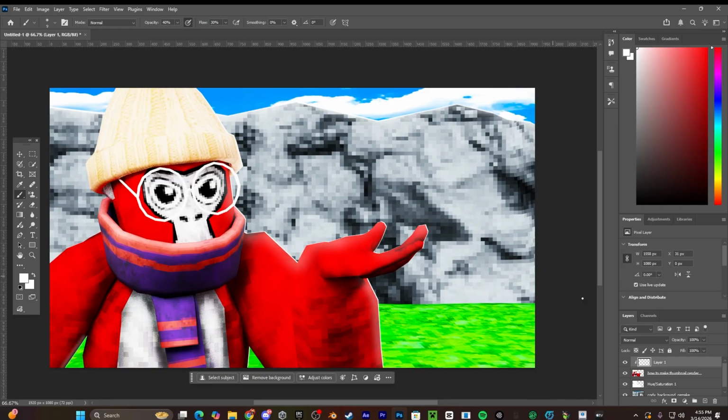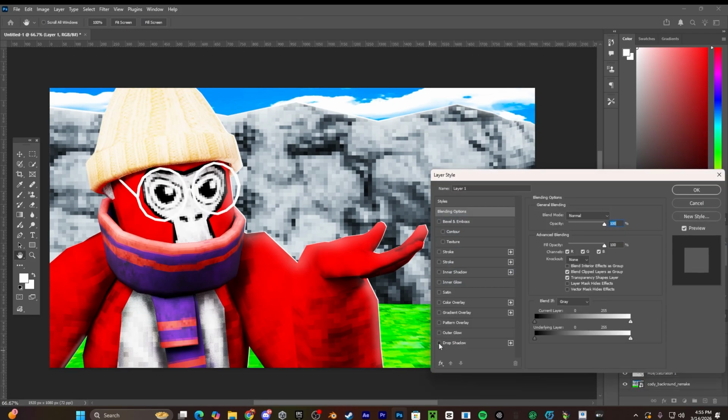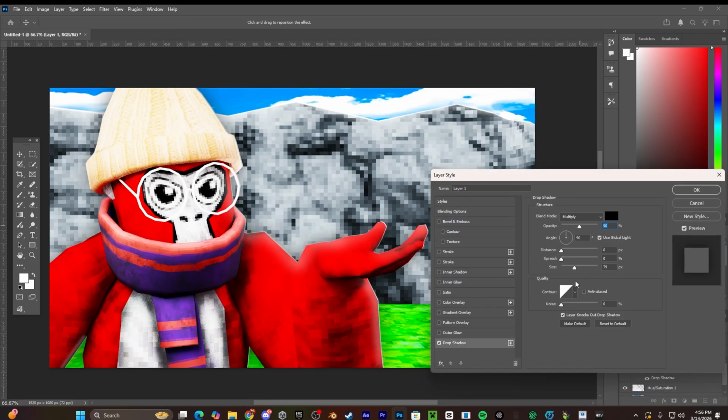Alright, now that we've done all of that, merge the layers. Then right click, blending options and do drop shadow. Make your settings like mine on the drop shadow.